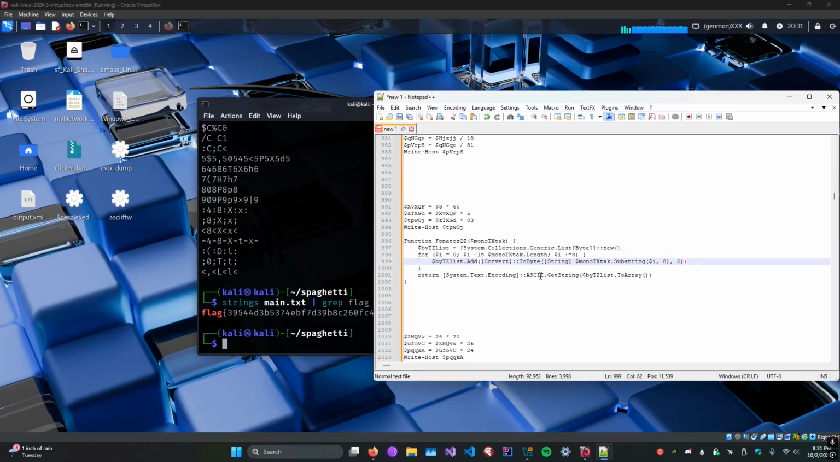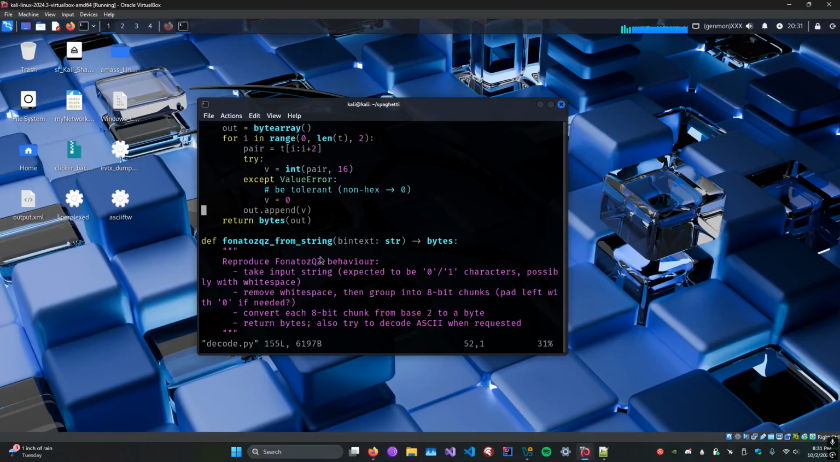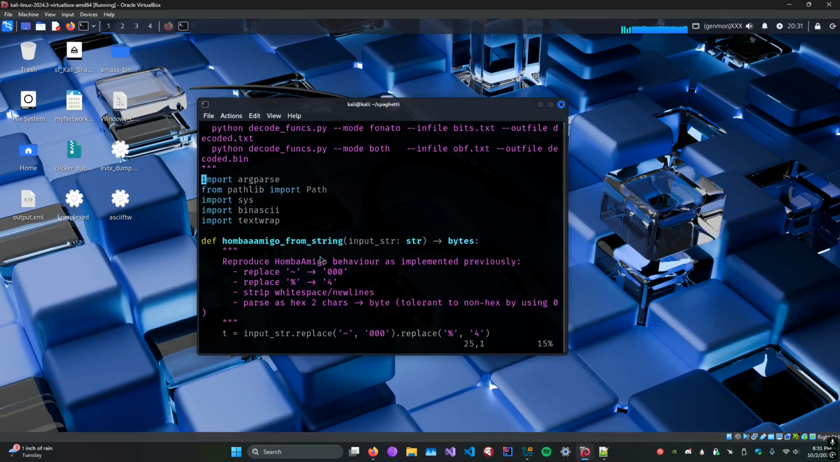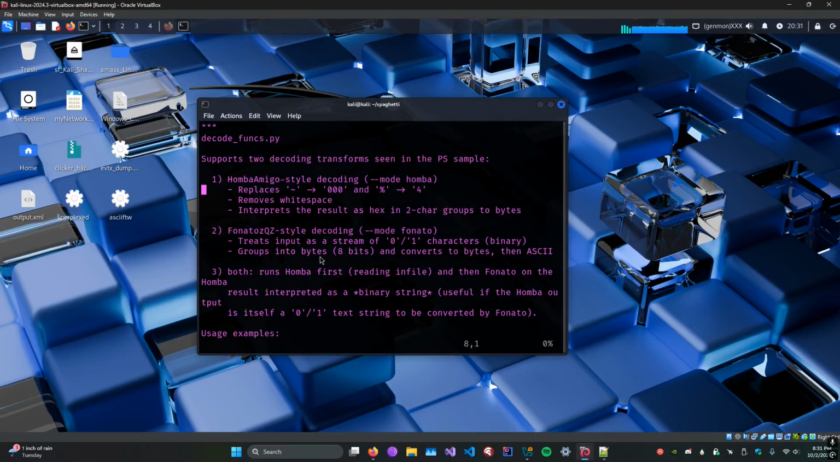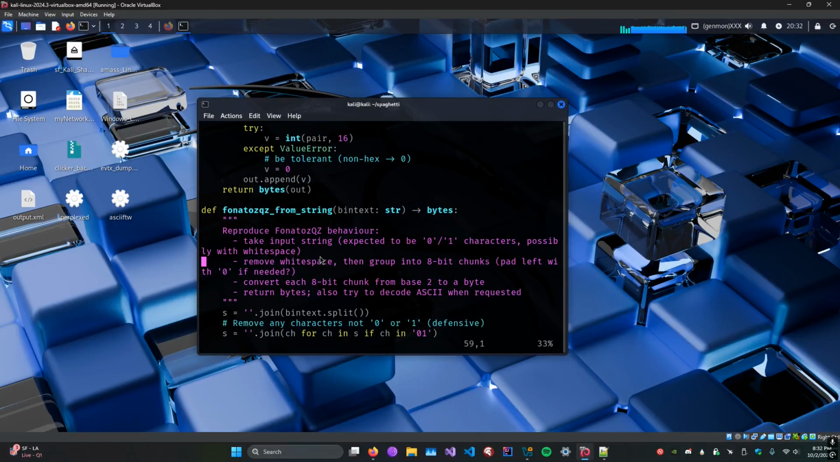And then it's going to return the ASCII version of that byte array that's in base 2 binary. So again, I have created this in here. I've recreated this. Where is it? Yeah, here it is.